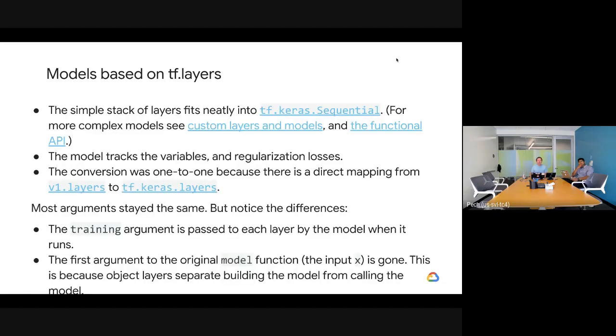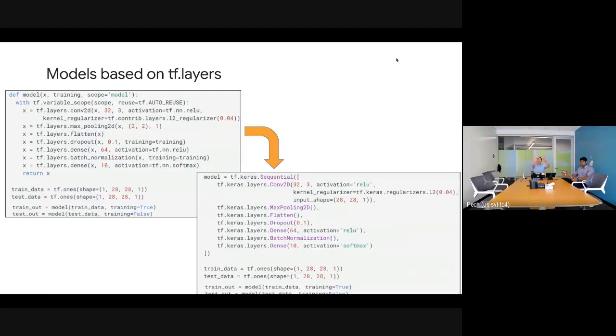Moving on. So you see a simple stack of layers. It was basically one-to-one between tf.layers and keras.layers. Almost everything else stayed the same. I got rid of some of the arguments because I don't need them now, since it's all layer-based in the object. You see on the left here we have x equals x equals x equals x equals. We don't need that now because it's all contained within that sequential model object.